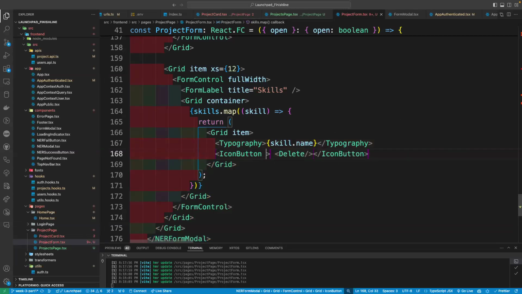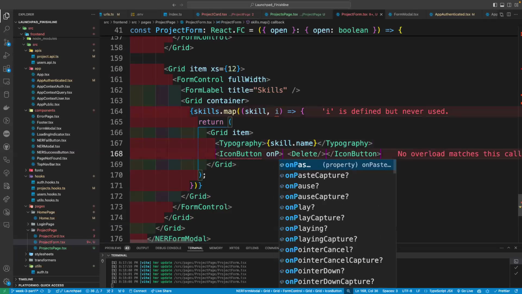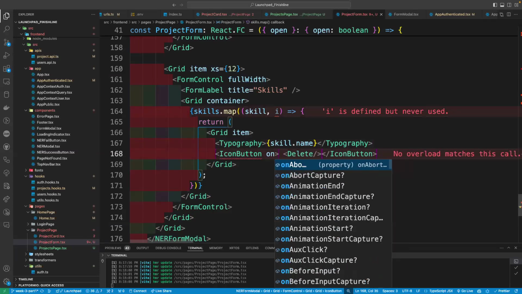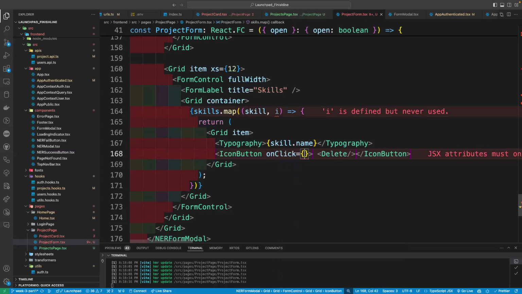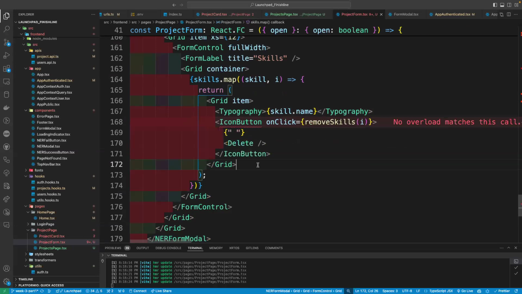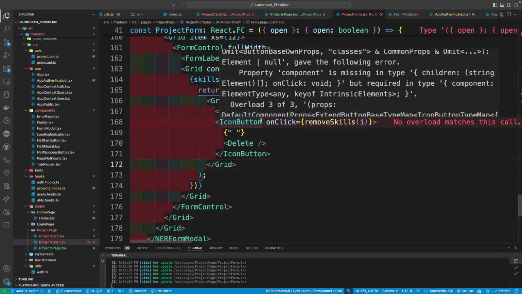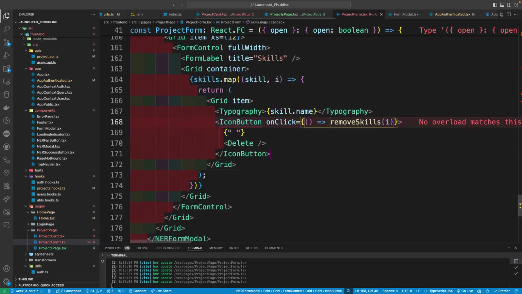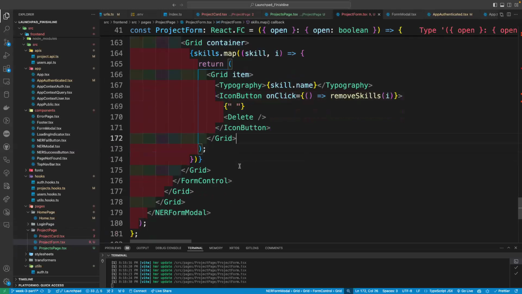And whenever you press this, you need this, right, too? Whenever you press this on click, we're going to call the remove skill, whatever, skills with I. Does that make sense? All right. Who has questions? Including you guys. Does what I did just make sense?